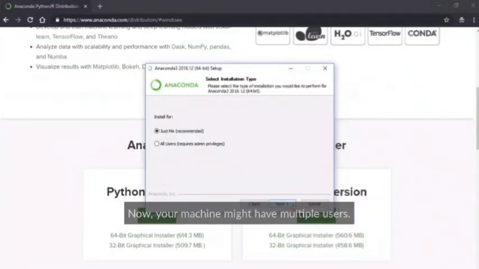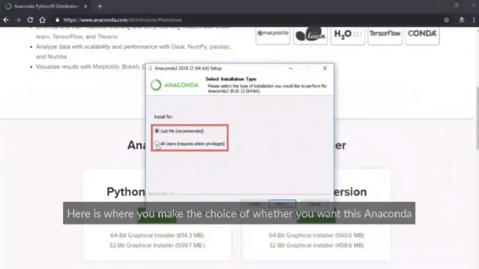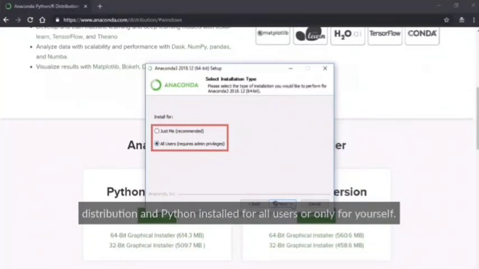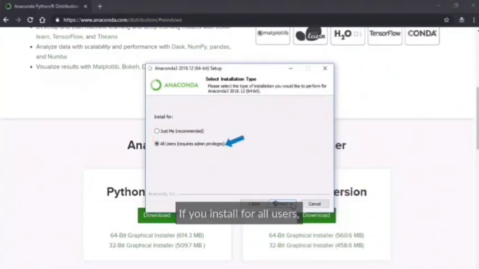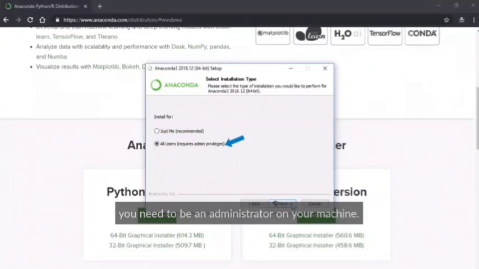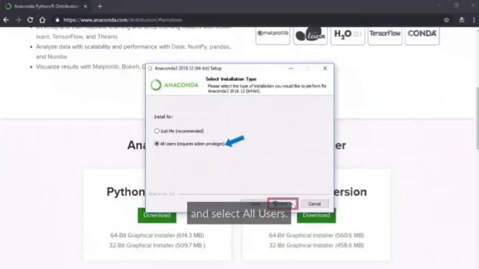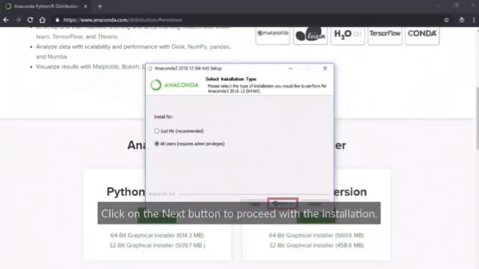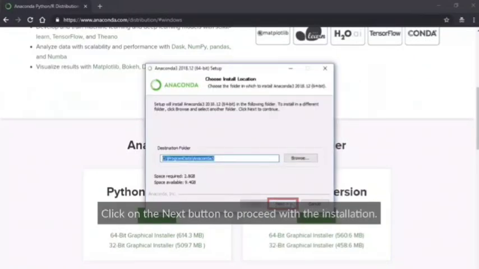Now, your machine might have multiple users. Here is where you make the choice of whether you want this Anaconda distribution and Python installed for all users or only for yourself. If you install for all users, you need to be an administrator on your machine. Since I am the administrator here, I'm going to go ahead and select all users. Click on the next button to proceed with the installation.